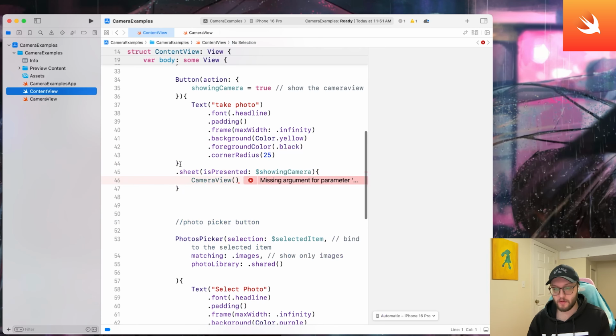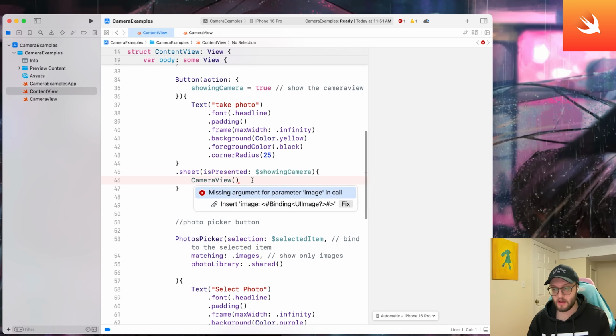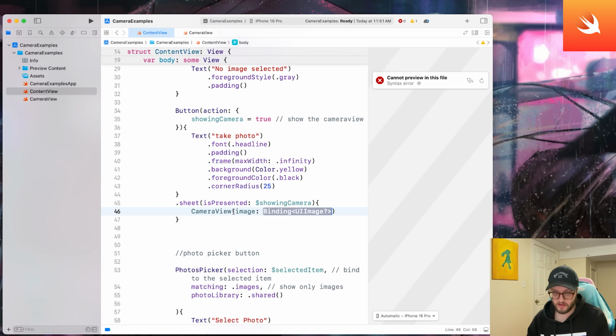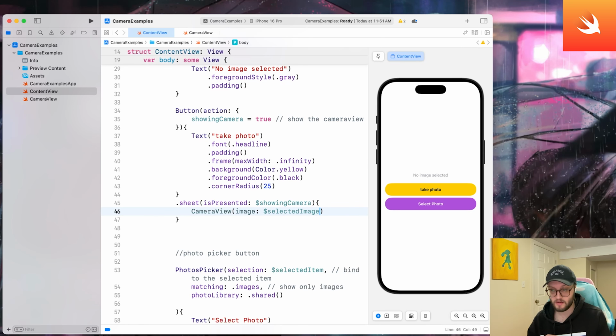Let's hop back over to our camera view, and you can see that we're missing a binding variable. So it's saying we need to insert the binding for the image, so you can press the fix here. Otherwise, you can type image: and then we're going to reference our selected image. So I'm going to use $selectedImage.